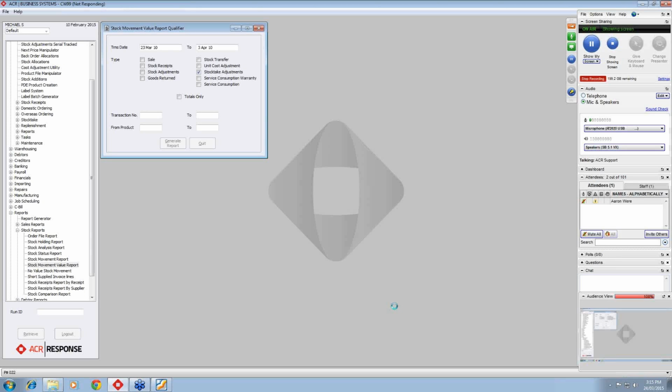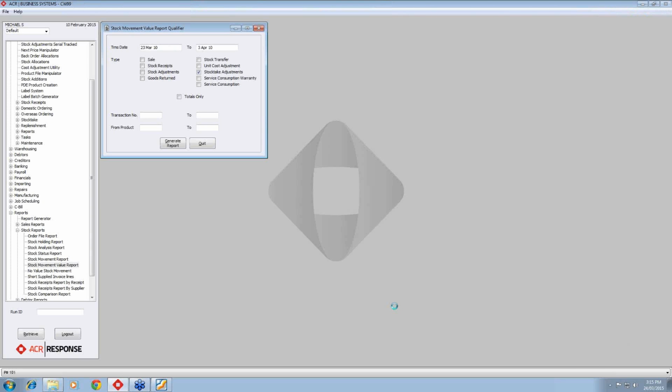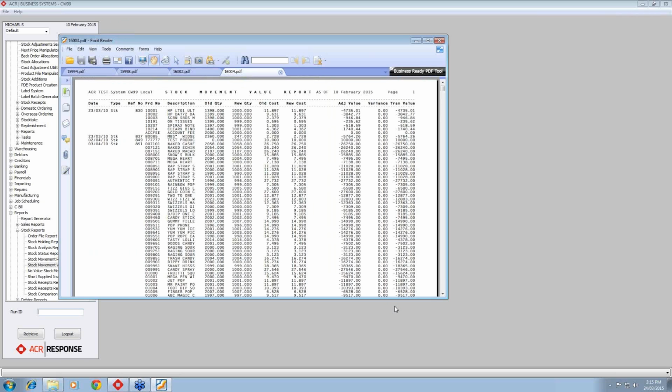So it's going through, just creating us our report. As with any report in ACR, the more information you have on it, the longer it is going to take. They're usually not too bad, but if you do qualify this with a lot of information and it starts printing or generating a couple of hundred pages, then it can take a while.